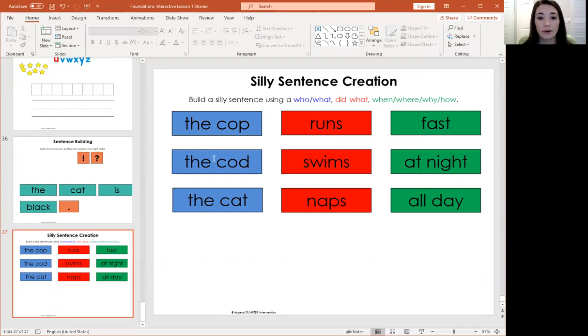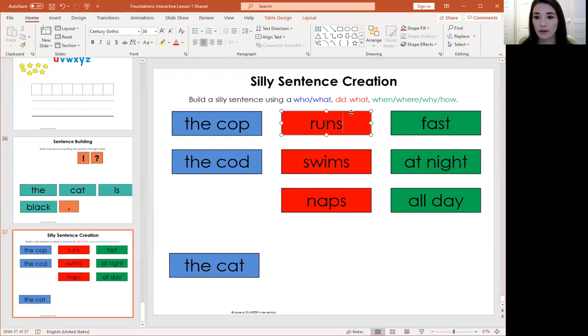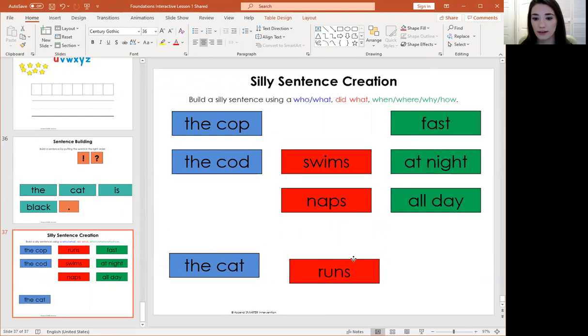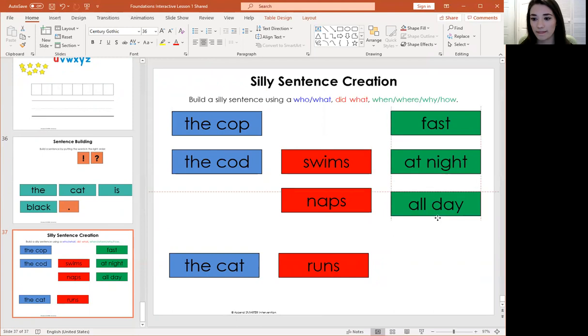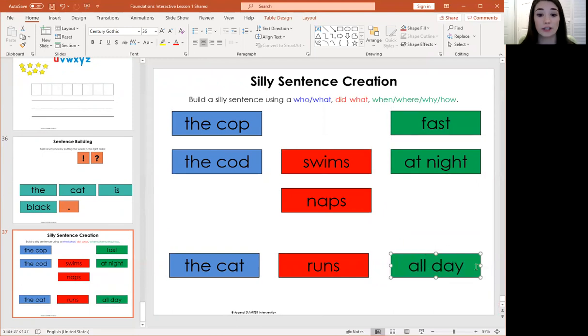The silly sentence creation is a fun activity for students to build their own sentences here. So we've offered a couple of different options for the subject, or the who or what, as we call it with our students, a few for the predicate, or the did what, and a couple of different options for the adverbial, or the when, where, why, and how. At this age, I am just going to address these to my students as the who or the what, did what, why, where, when, or how. So let's say they picked the cat runs all day.